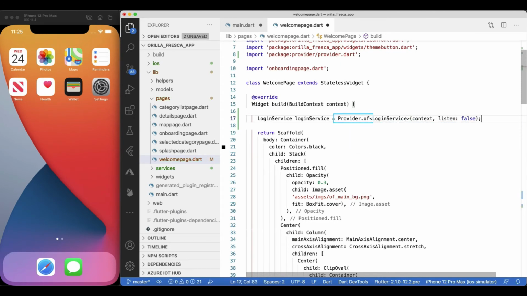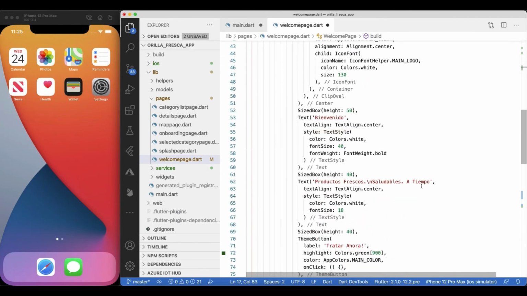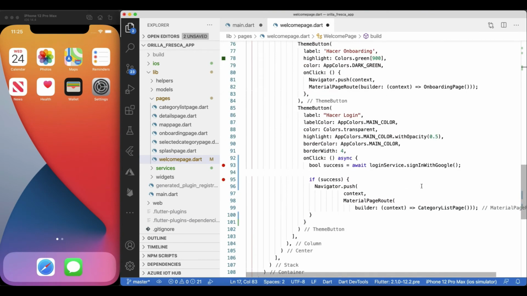Call the Provider.of static method with the type of the service being provided, pass in the context, and the listen equals false parameter. What this does is it fetches the provider instance, but it doesn't listen to changes and thus doesn't force the widget invoking it to rebuild. This is used when you only want to access the data, but you don't want the data in the model to change or rebuild your UI.